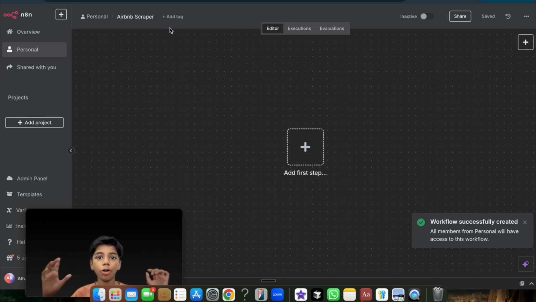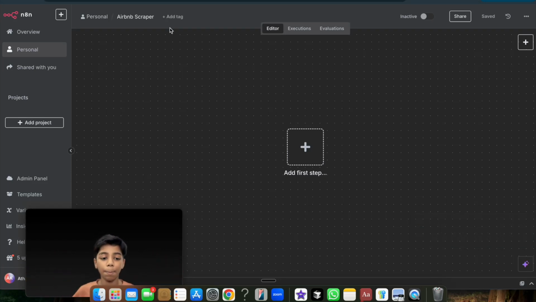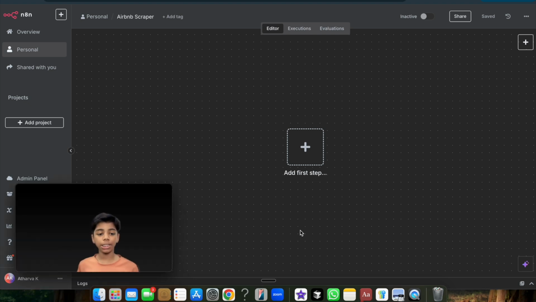Everyone, so today we're going to make an Airbnb scraper. It basically goes, I can put my location and currency in, it gives me 10 results, and it messages me on WhatsApp. It's a very cool AI agent for traveling.